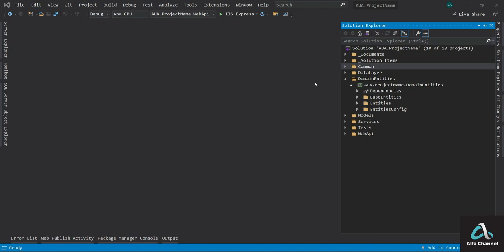Well, this is the scenario. I want to create a module on the name of school inside the entity folder and place an entity of student inside it. And the same process for the entities config. Well, let's do it.